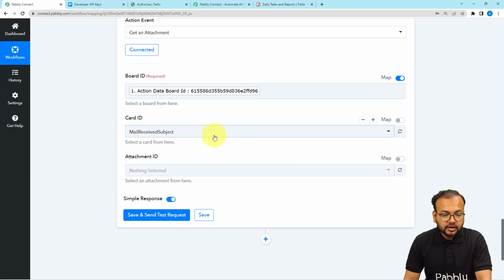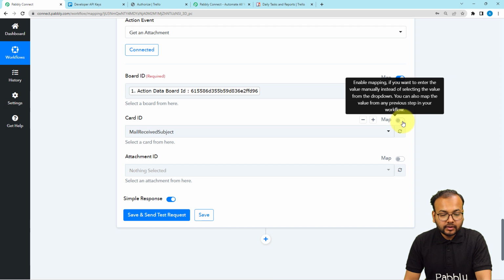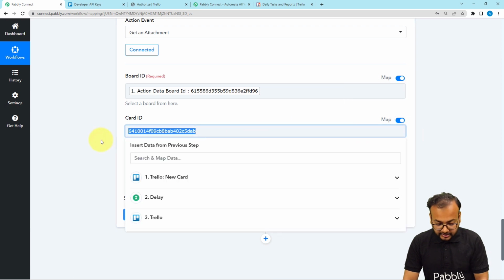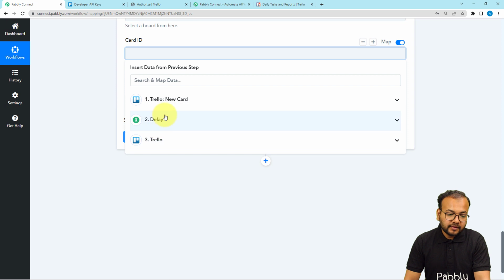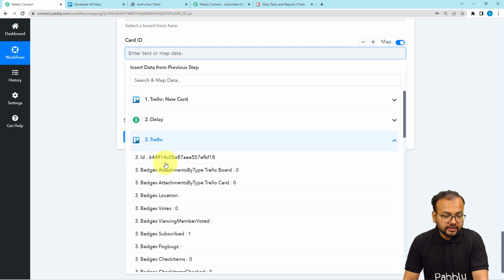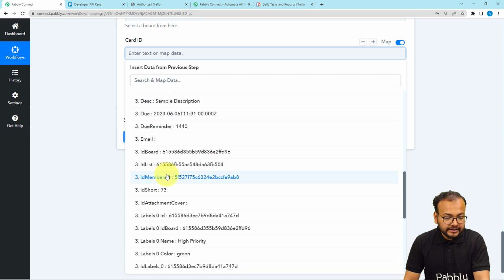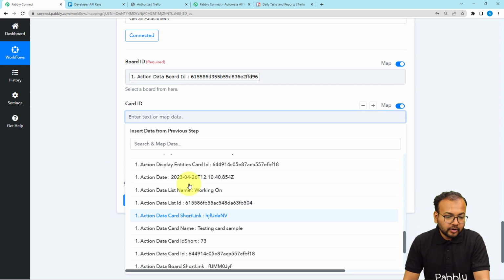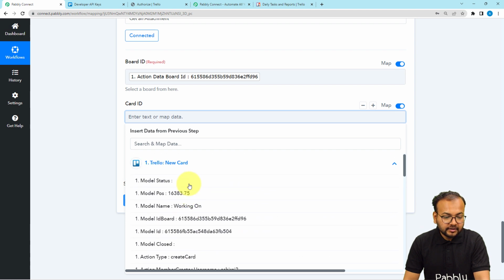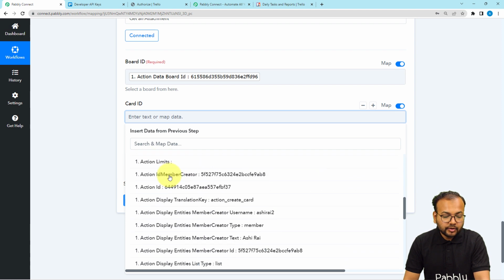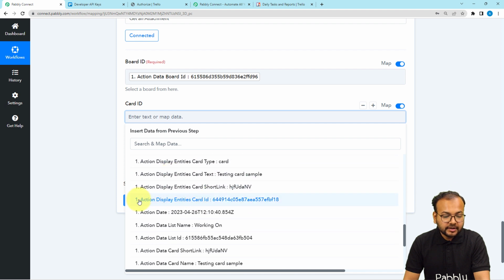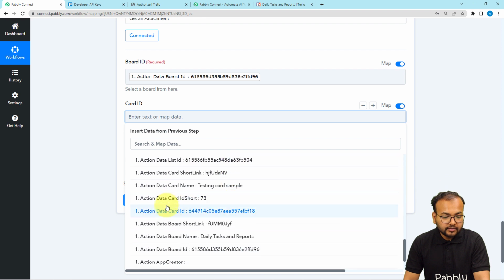All right, so here just toggle this map button to on for this card ID label field. Okay, then erase this, and from the first step, or let's say from the third step, I'm going to map the card ID. So find the card ID. So actually from the first step only, from the trigger step, we are going to map the card ID which we have received here in this action display entities card ID label. Okay, or this one, just map this data card ID label like this.